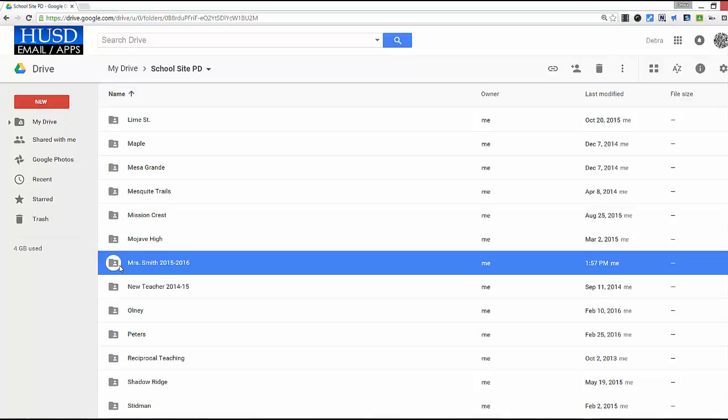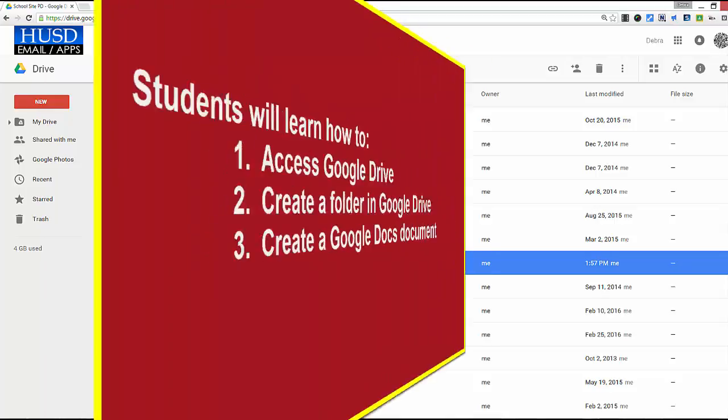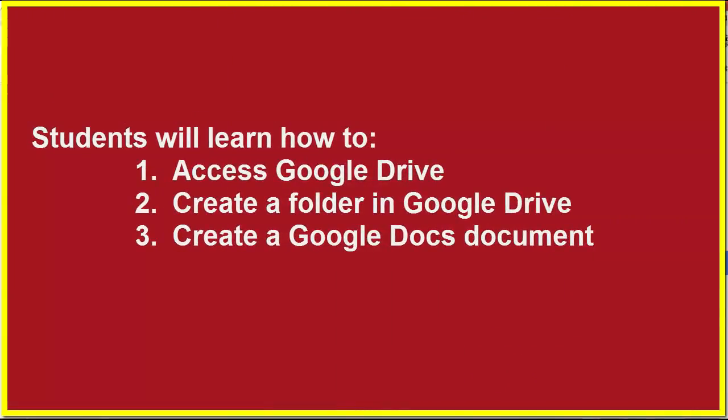So let's just review while the rest of you catch up. We've accessed our drive by going onto our shelf, looking for our tricolor triangle, our yellow, blue, and green triangle.